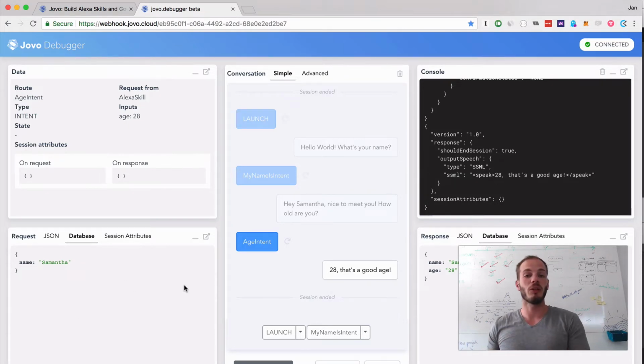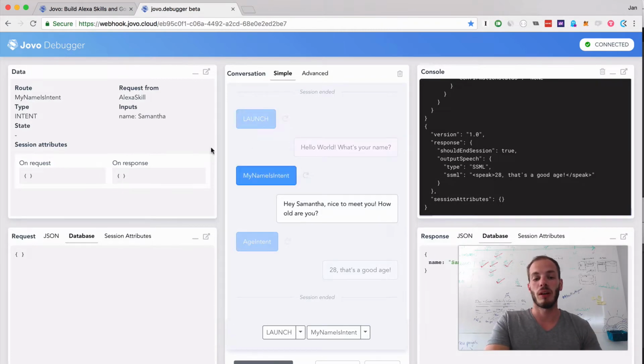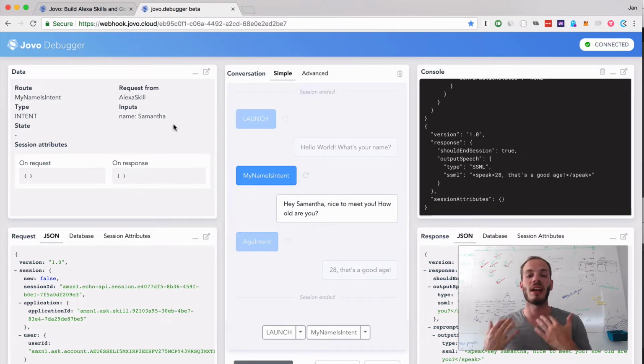In case you haven't used the Jovo Debugger yet, it's a super simple tool that lets you debug and test your voice apps with the Jovo webhook. So you see a visual representation of the user's flow. You can click through it. You can see the request and response JSONs. You can see which inputs are recognized and so on. And previously, we've been using different windows for the user flow and for the data persistence.